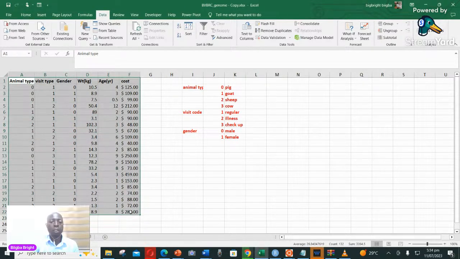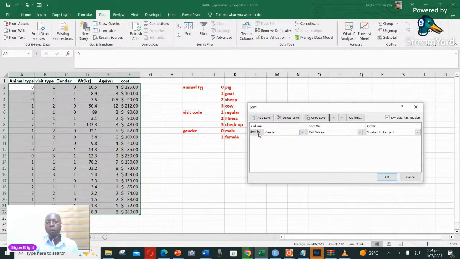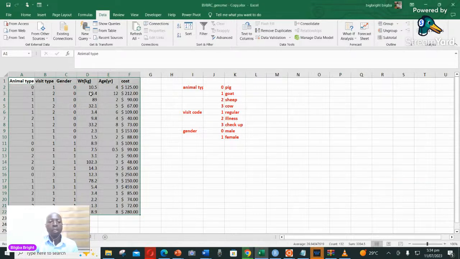You highlight all the data like this, and then you simply click on your data, click on sorting, and it's going to ask you to sort by. If it is by gender, when you click here, it's going to show gender. If you want it sorted by gender, you click on gender, and when you click OK, it's going to sort the data based on gender.